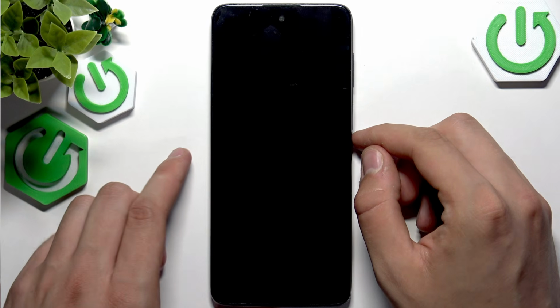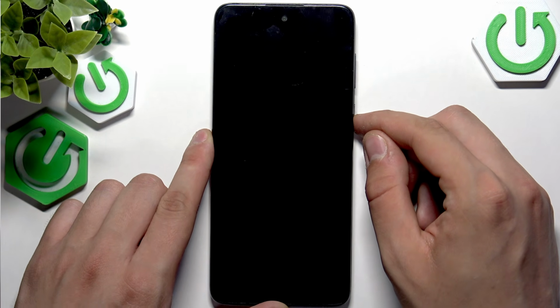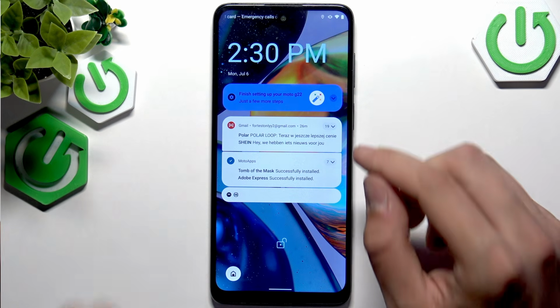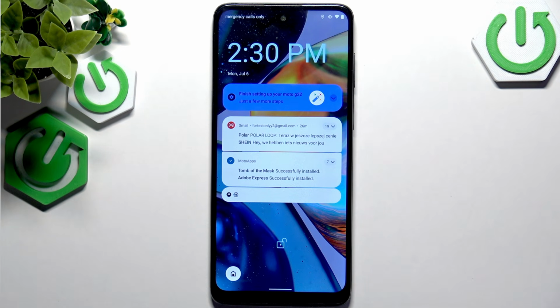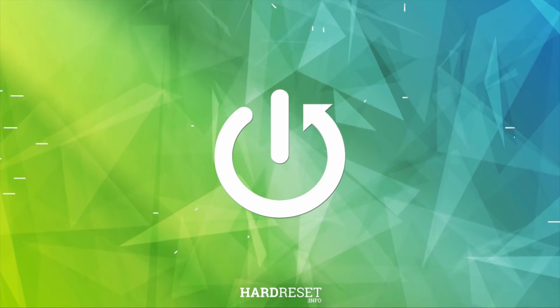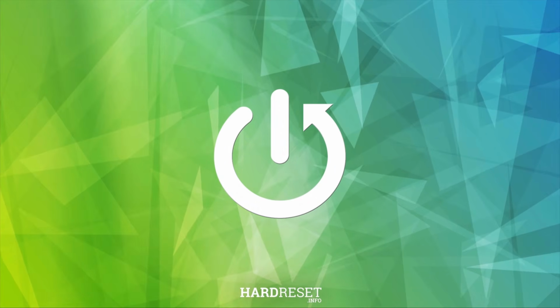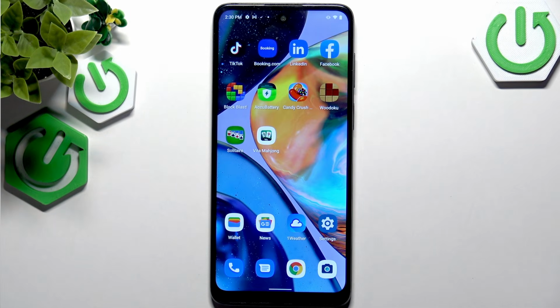Hello guys, today I've got a Motorola Moto G22 and I'm going to show you what to do when the battery percentage is not showing on your phone, and the solution for it. We are going to, of course, talk about the solution, so how to fix this issue.